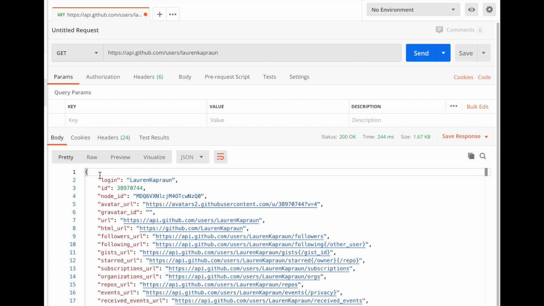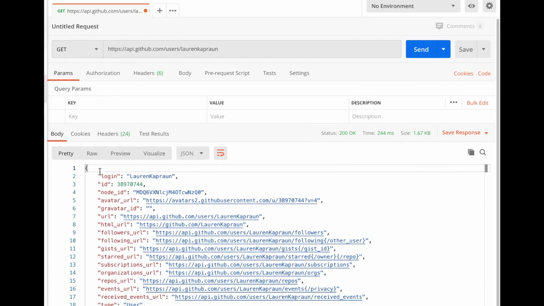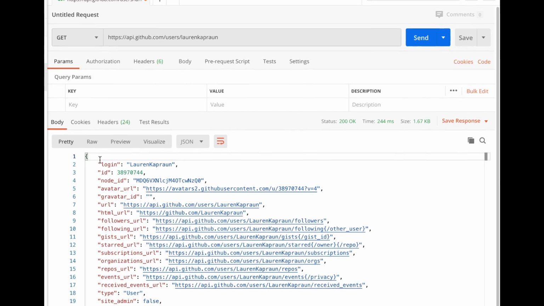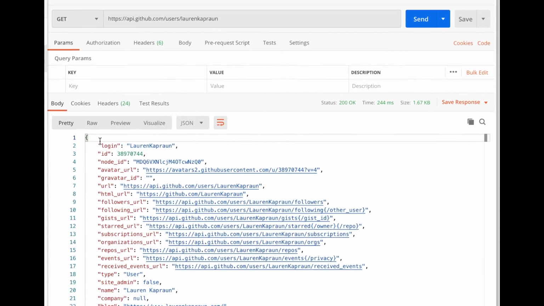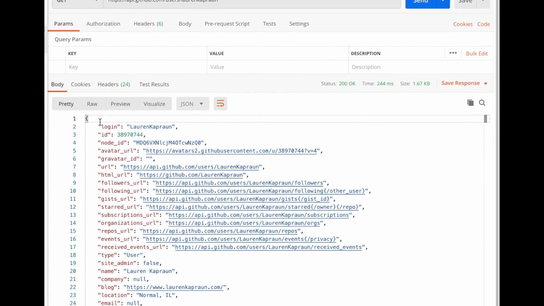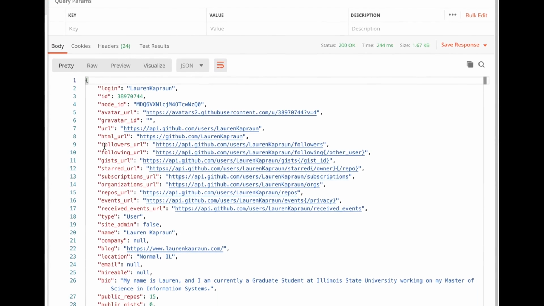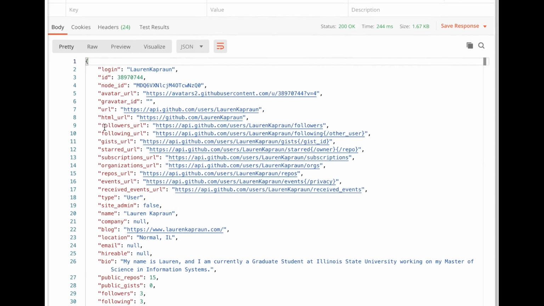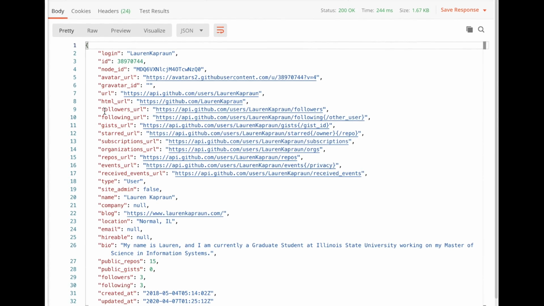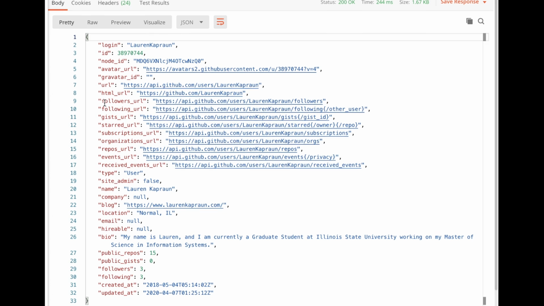Within the data that was retrieved, you can also see that it provides links to other APIs, such as the API for my followers and who I'm following, a list of repositories, and so on. It also includes information like my username, my website, my bio location, and so on.